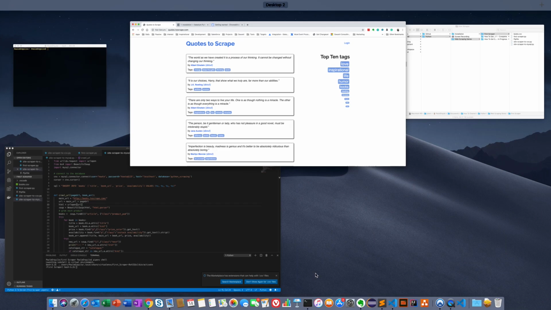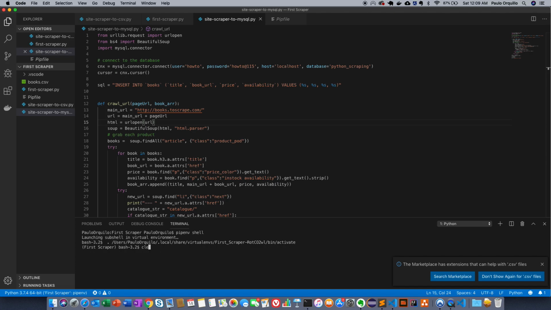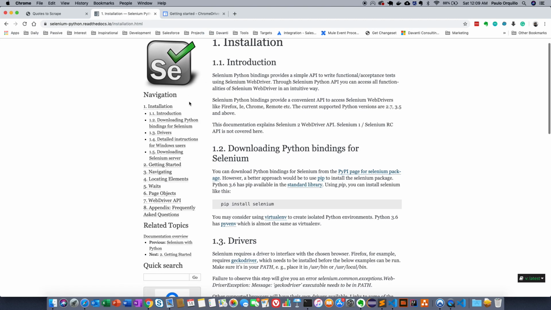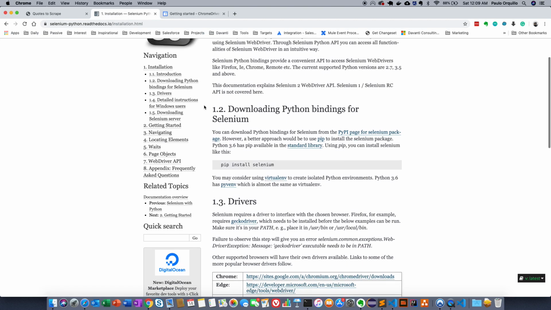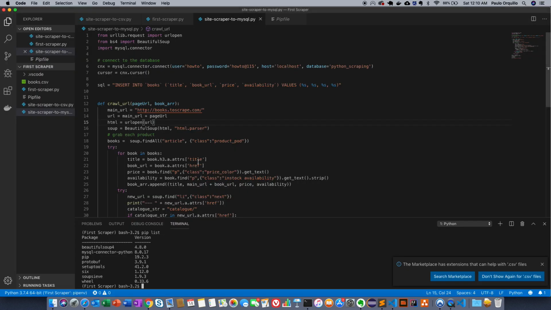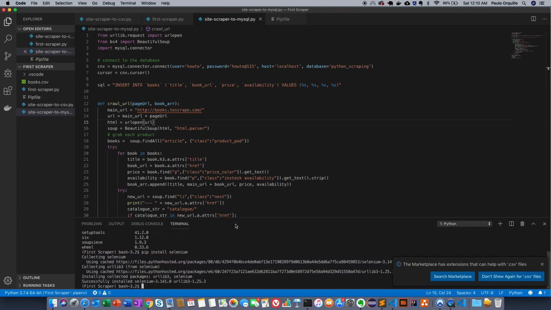To install Selenium, I'm just going to go back to my project. If you're outside the virtual environment, just do pipenv shell, and that should get you back in the shell. I'm going to run pip list to make sure I don't already have the Selenium library. From the Selenium documentation, you can read the docs and check out the other cool stuff here. From here, I can run pip install selenium, and that should install Selenium for me.